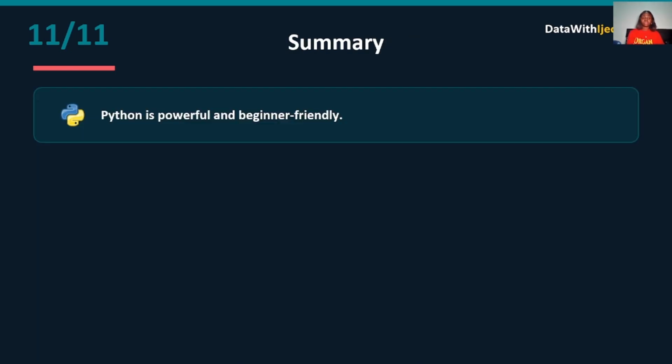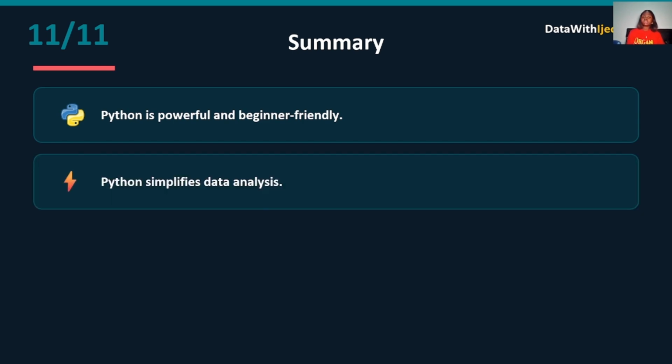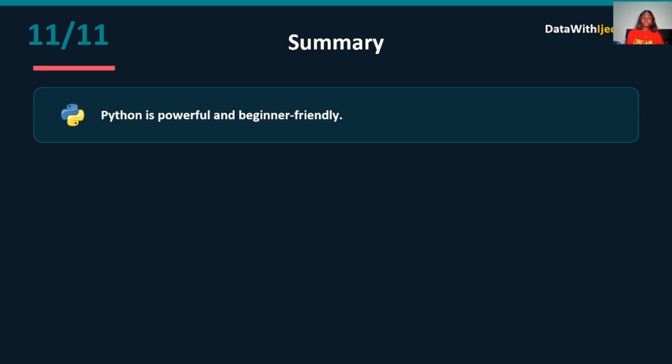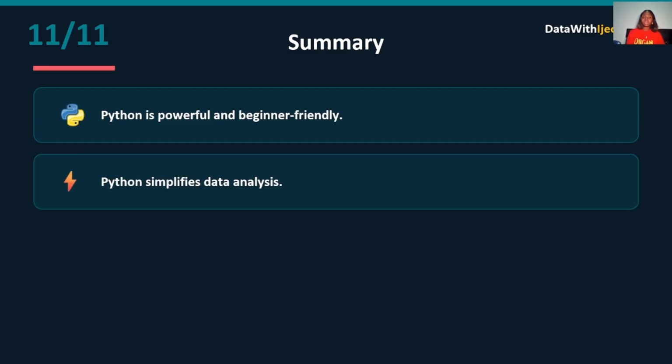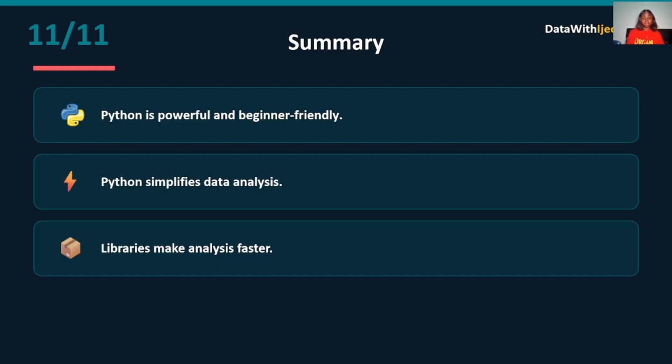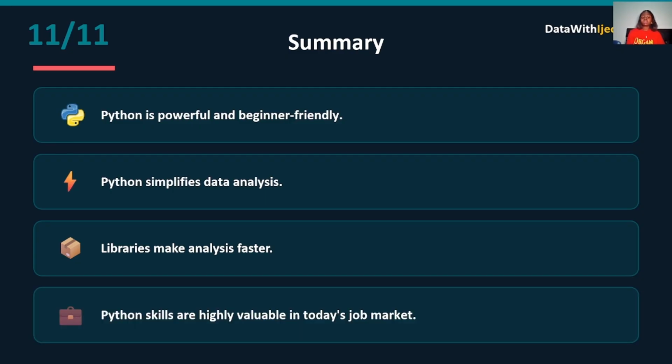Let's look at the summary. Python is powerful and beginner-friendly. Python simplifies data analysis and data science. Python libraries make analysis faster, and Python skills are highly valuable in today's market.